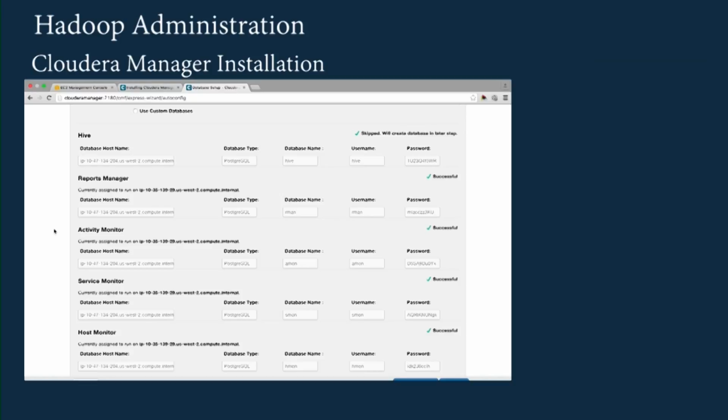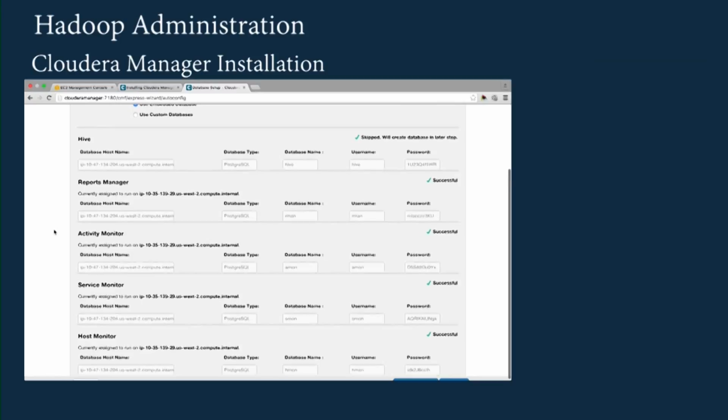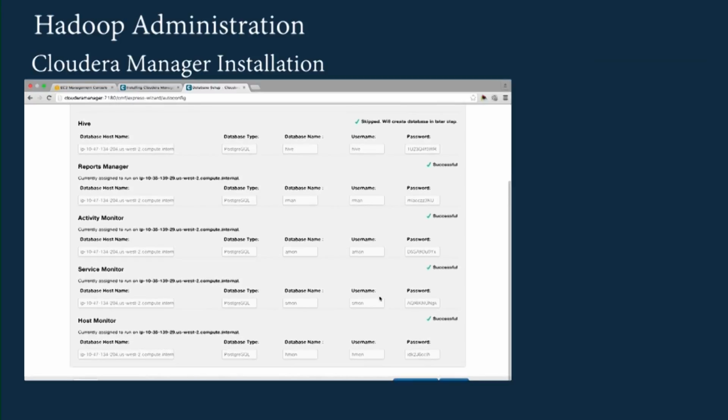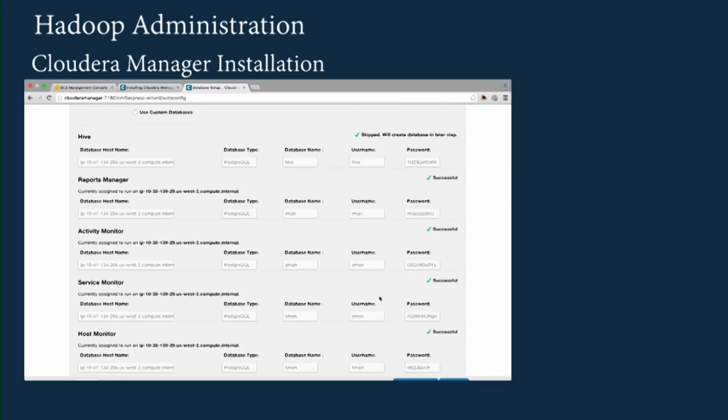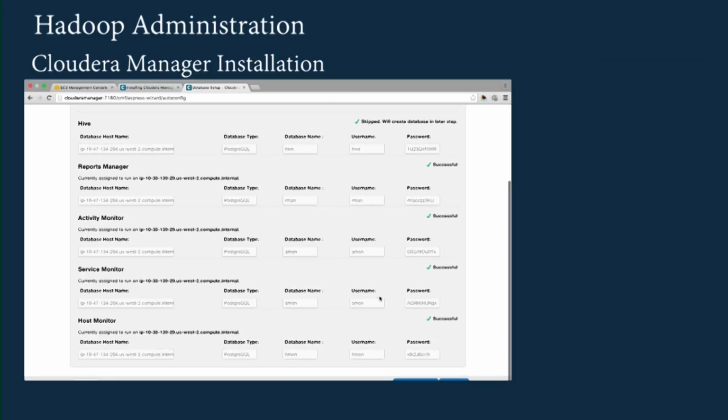So all the databases have been configured successfully. Now, in case you don't want to go for an embedded database, you can give your own database credentials and Cloudera Manager will create them. Then click on continue.